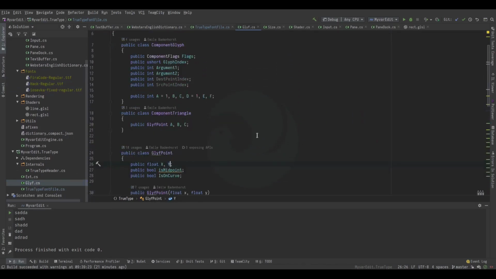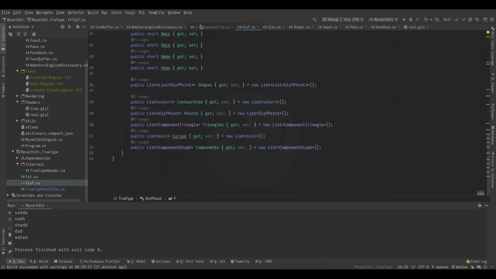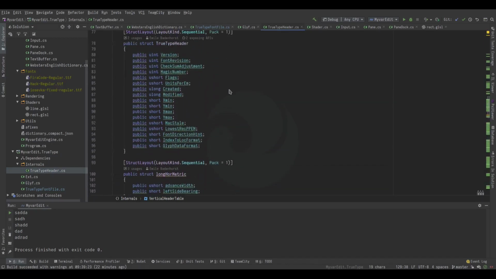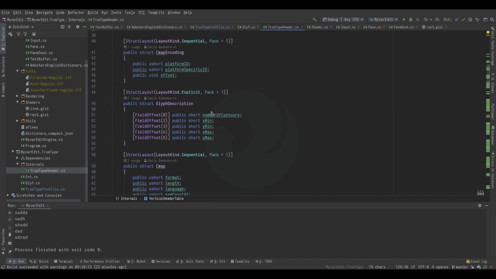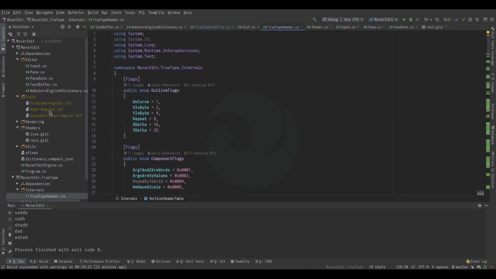And yeah, so we have the glyph here, which is just data structures containing the shapes, contour points, triangles, curves, and components. And then we have all the raw structs that I deserialize out of the file. And yeah, that's how that works.